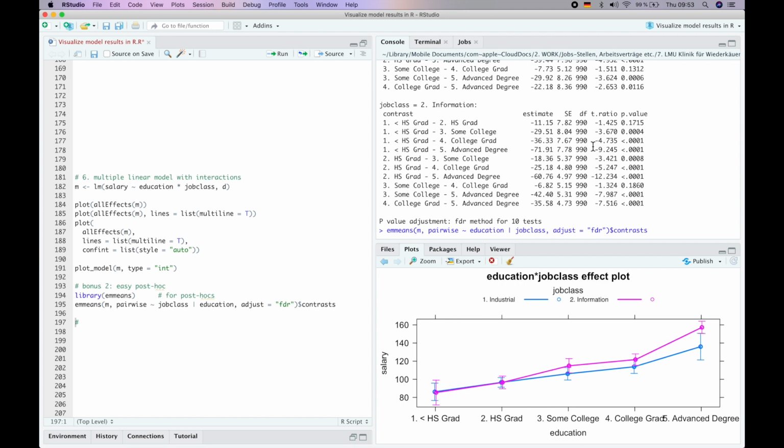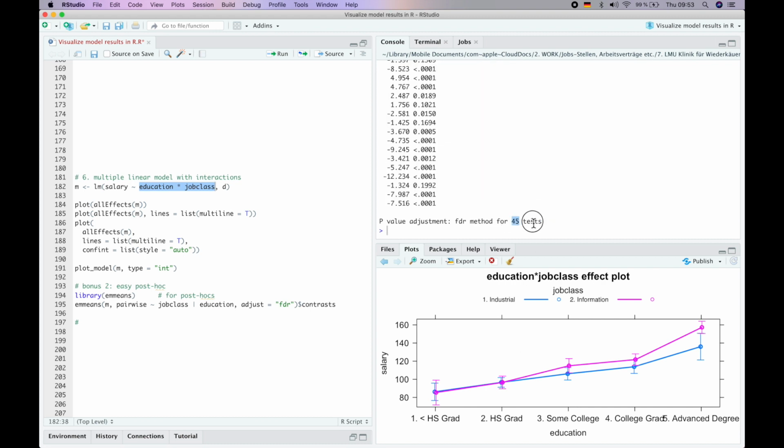Moreover, we can go one step further and just remove it and write a simple formula we just have written to the argument of emmeans, to the function of emmeans. So remember, it's just our formula. And if we pairwise compare every education level or every category independent of the job class to each other, we will get 45 tests just like that from one single line of code.